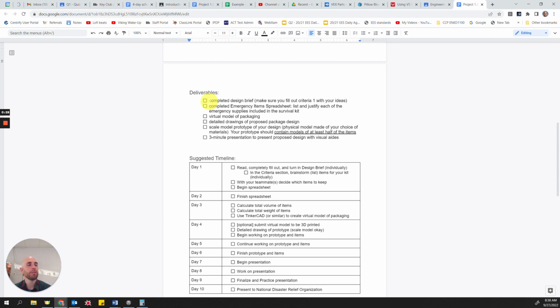Now we've already got a place for you to turn in the design brief, which is deliverable 1, and then the spreadsheet, which is deliverable 2. Right now we're going to start working on deliverable 3, which is the virtual model of the packaging. And the way that I read this is you need to make a 3D model of a box or some other type of packaging to hold your items.